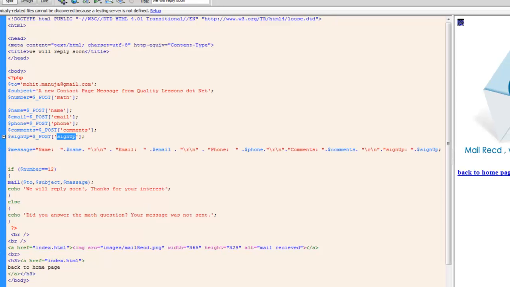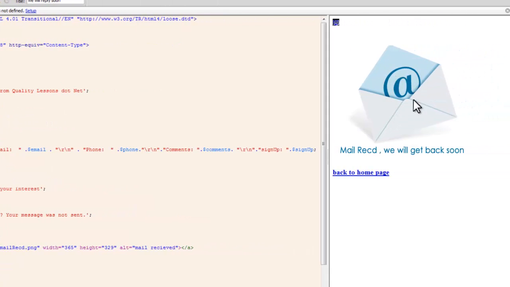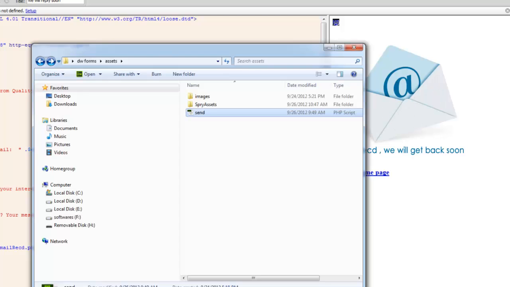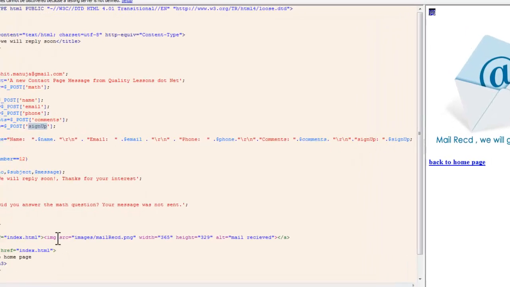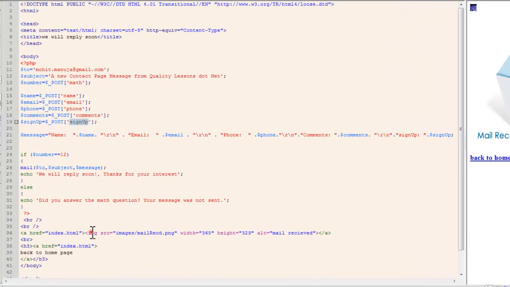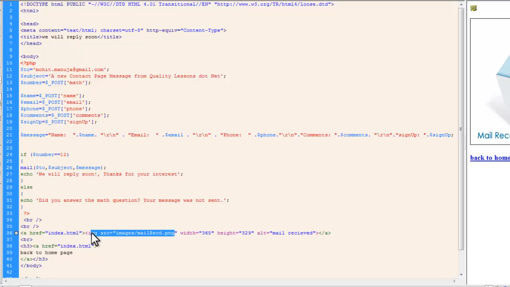Also, it'll display this image after the send mail button is clicked. If you remember, this image is lying inside the images folder. Let me open up my local site folder. In relation to the PHP script, this is the images folder which contains this image, which will actually be shown once the send mail button is clicked. So if you want, you can replace this image with your own image. After the send mail button is clicked, you'll be redirected to a different page, and that page will display this image. So if you wish, you can replace this image with your own image.